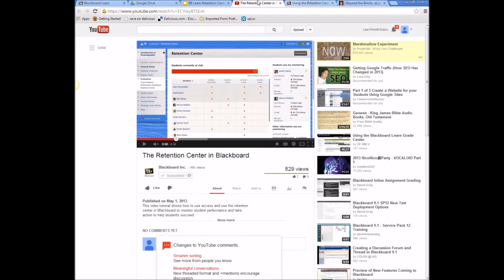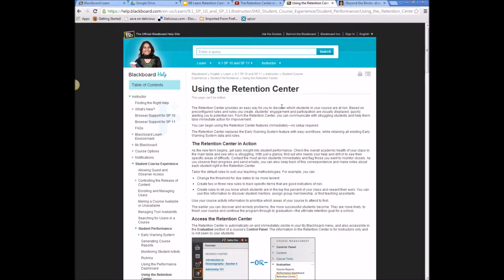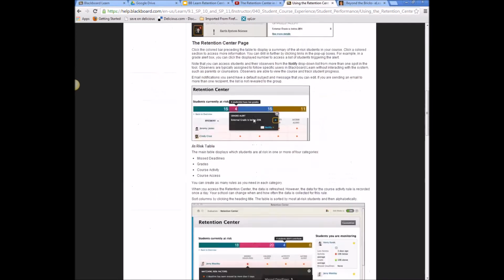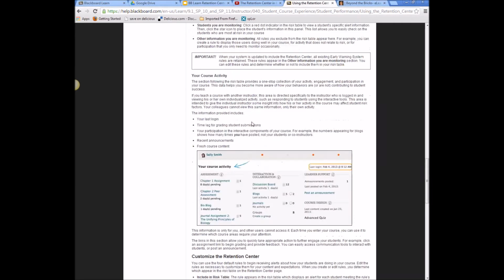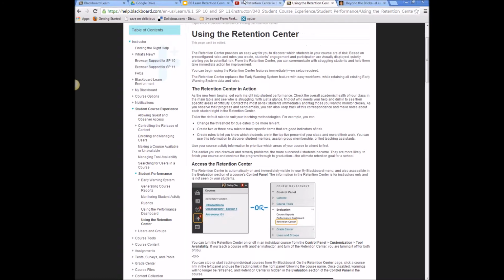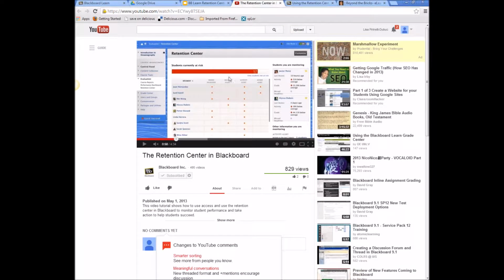Okay, so I'm going to go ahead. This was the supporting documentation, what it looks like from using the Retention Center. And it's pretty detailed. So this is the print version, or the text version. And then, of course, there's the video that's out on YouTube that you can watch at any time.